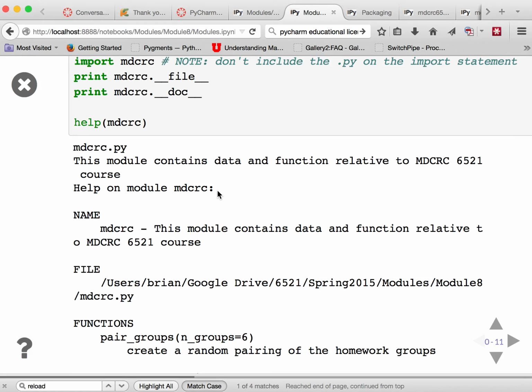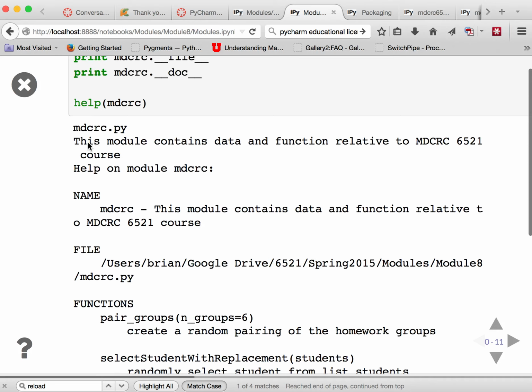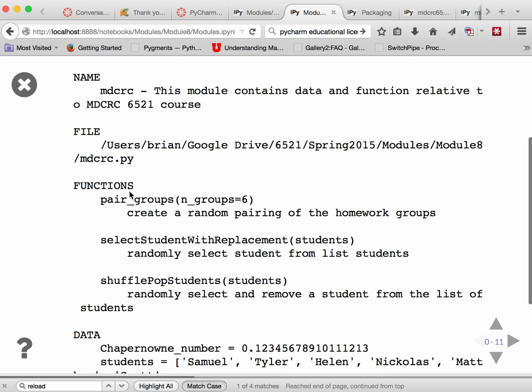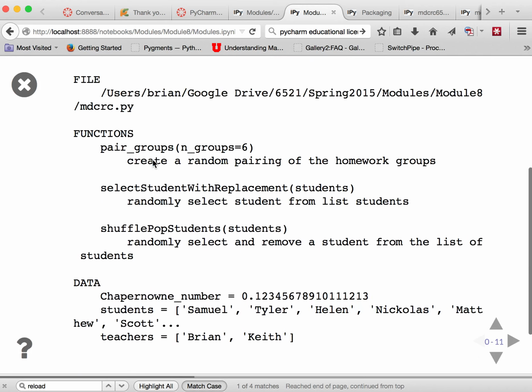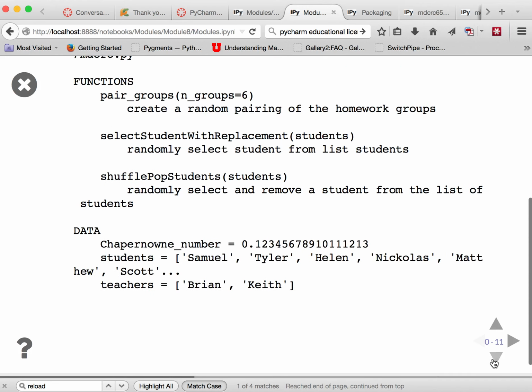module. So like I said, I print it out. It tells me where I found it. I get the help. So it gives me the docstring that I had for the module. But when I do the help, you see I'm also getting these descriptions of the functions with their docstrings, and it's telling me the functions I have and then the data that I have.